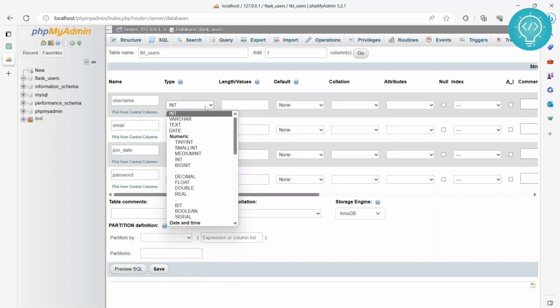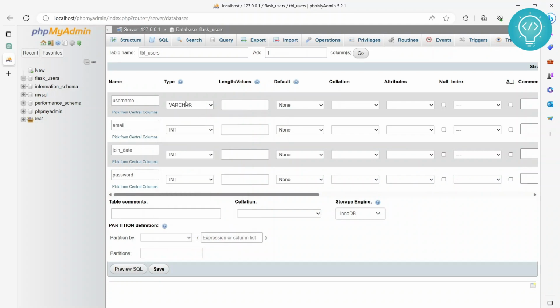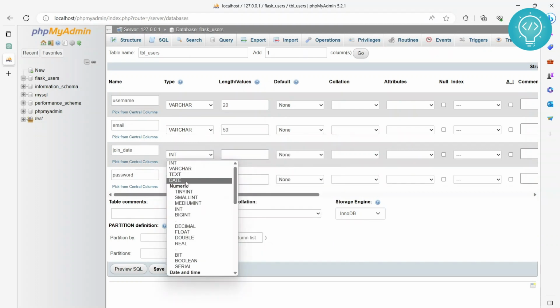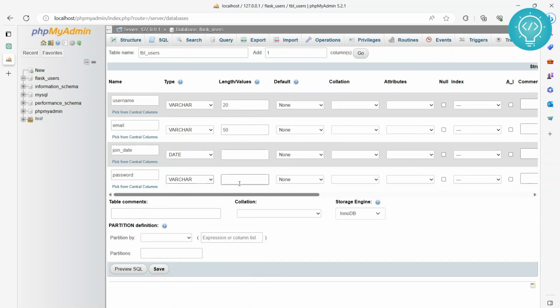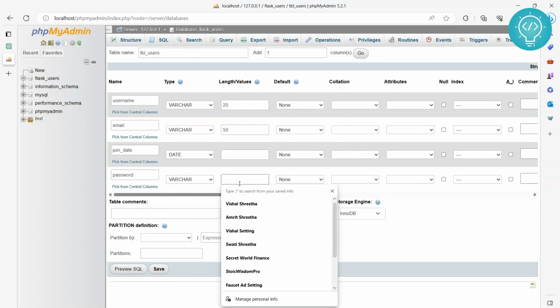The type of username is varchar. That means it will store anything: characters, numbers, or any characters. Let's fix the length at 20. Let email also be varchar, and let the length be 50 for email. Join date is date, and password is also varchar. Let's let the maximum length of the password be 20.